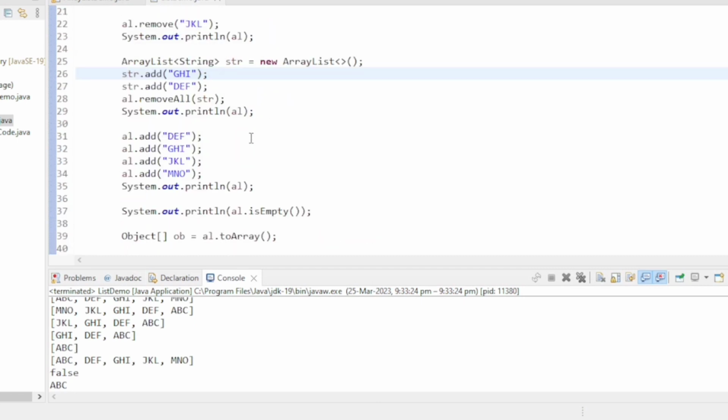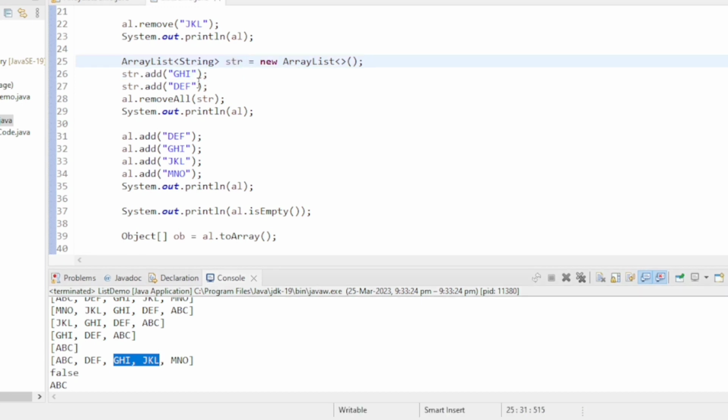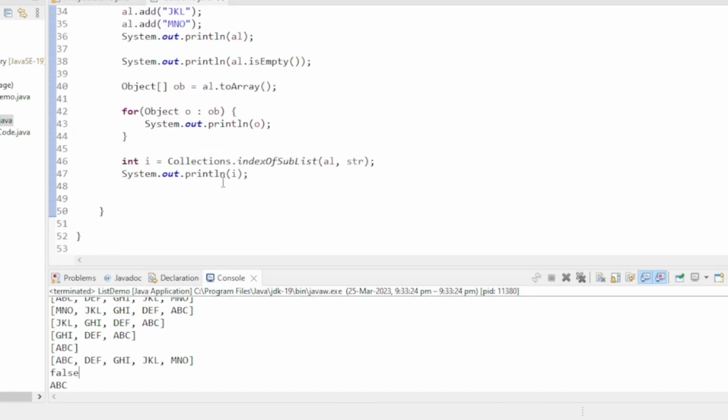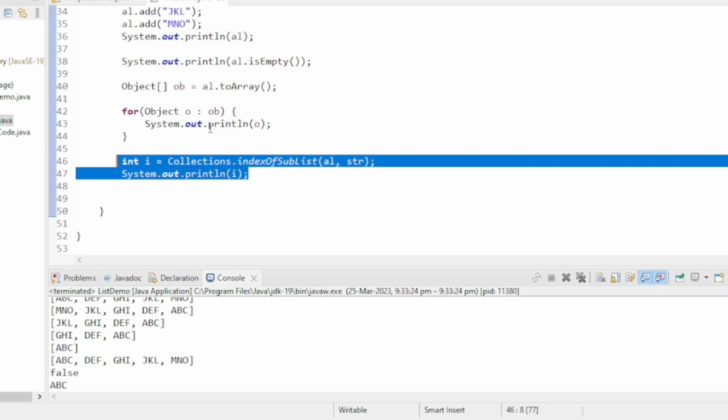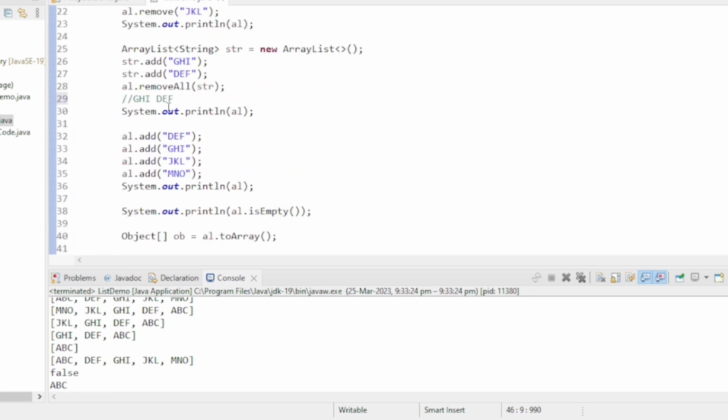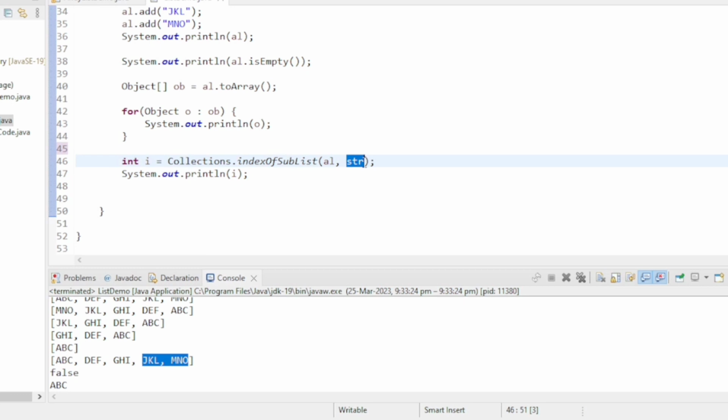Because if you see your array list AL, after this DHI you have JKL, but that's not the sublist that you want. In your str array list you have DHI, then you have DEF. If you just print this array list, you get DHI, then you get DEF. So obviously these two sublists are not the same, right? That's why this will give you -1. So for that you can use another array list, or you can not get your desired letters for this str array list.